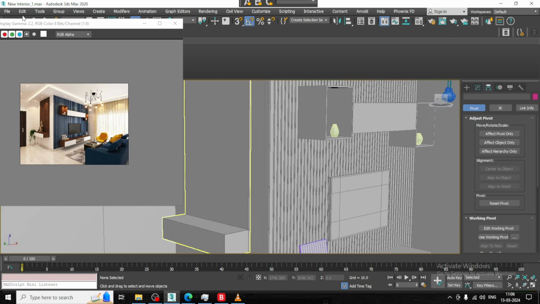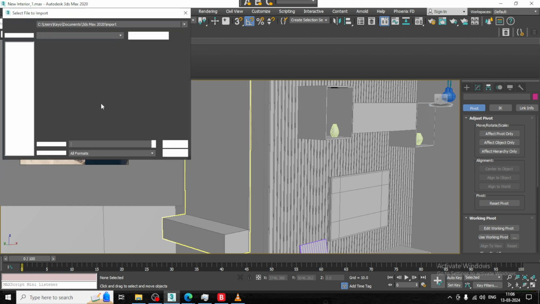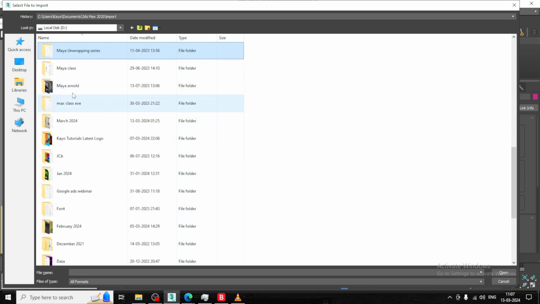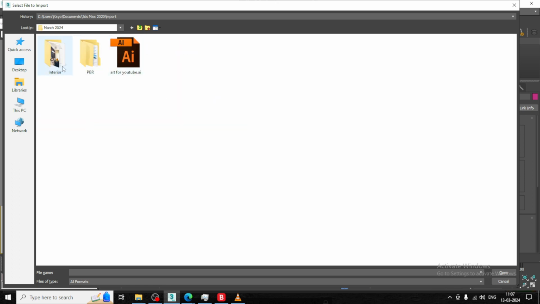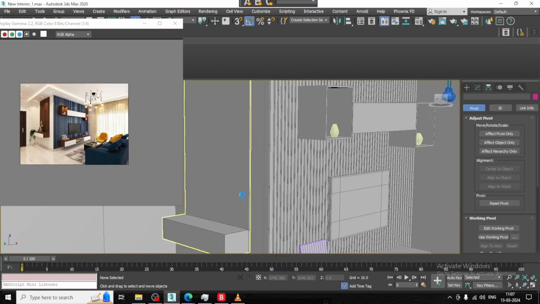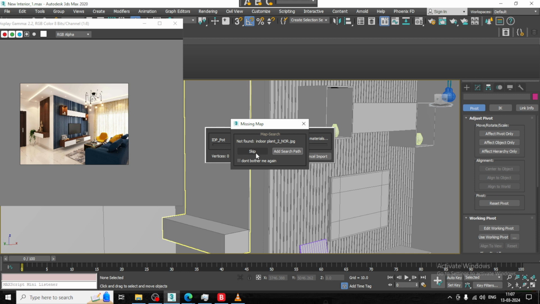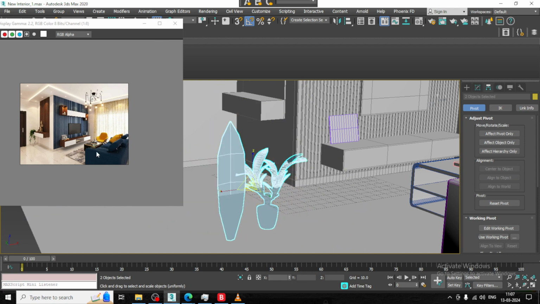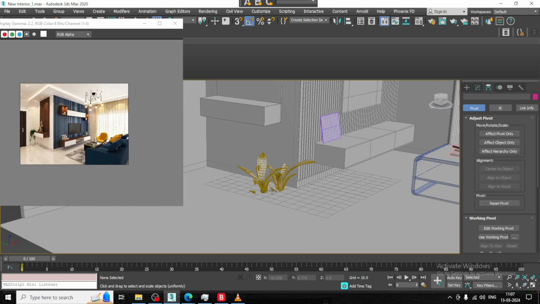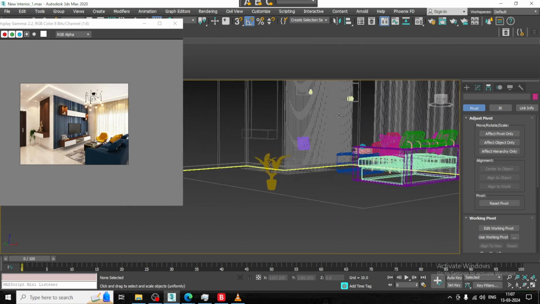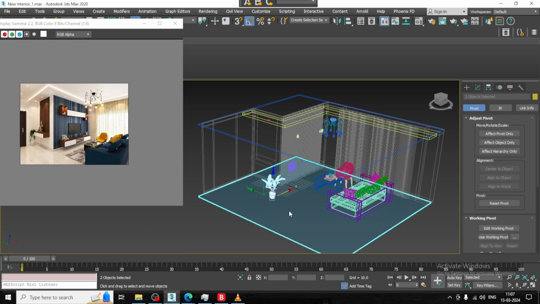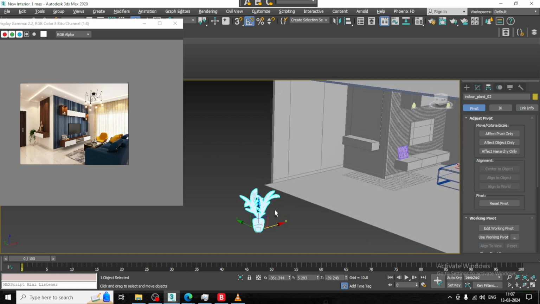Now again I'll just import one stuff. Let's go into file, import. I'll just import one stuff over here. So I can just resize this. I'll just delete this. I'll select it. Select this stuff.